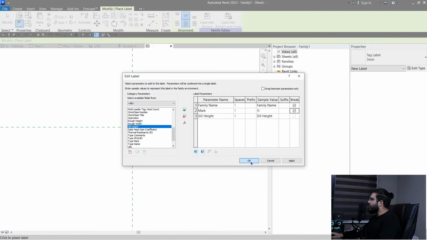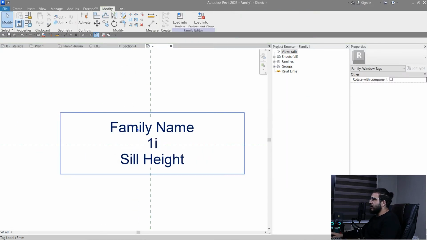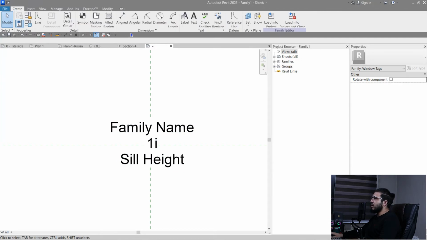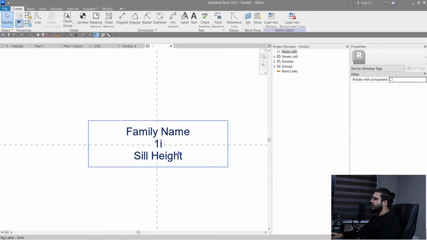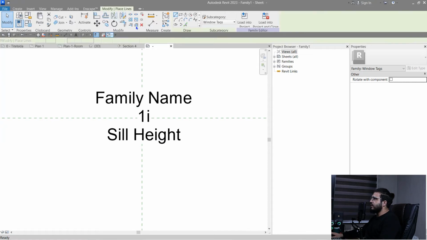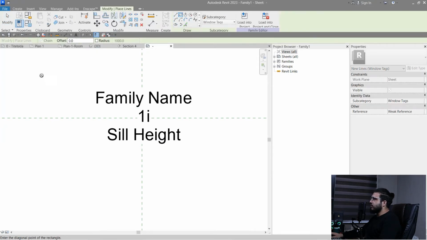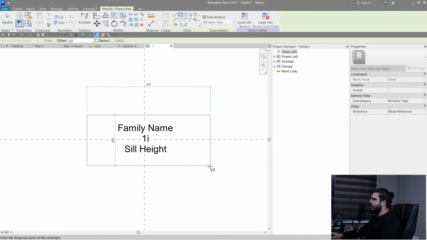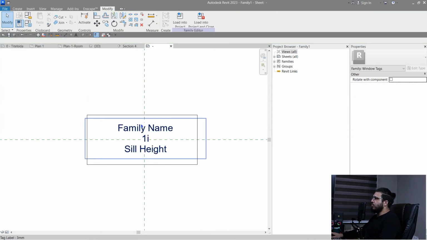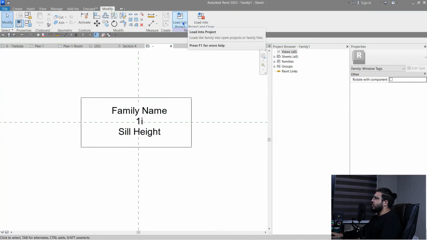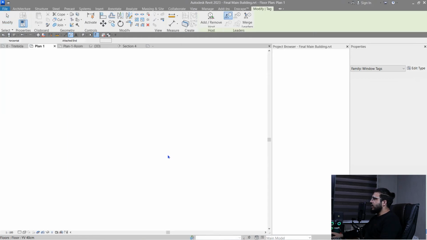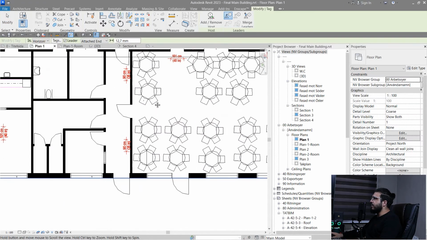And now click on OK, and now we have our sample values in here. You can create some lines around it, but I don't want any line. Or let's create a line in here. Let's create a frame in here. You can work more with it, but I don't want to. I don't want it. Click on load, and now we have a new tag in our family.